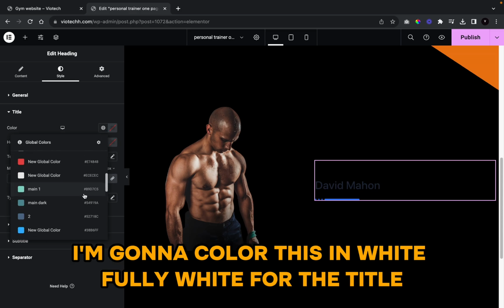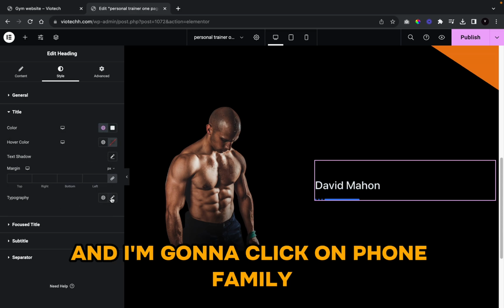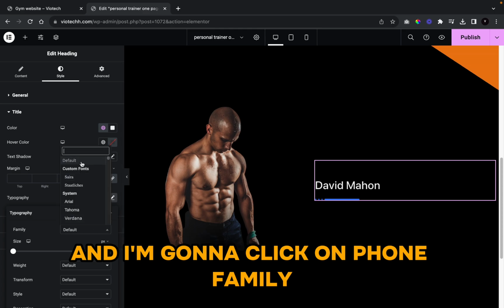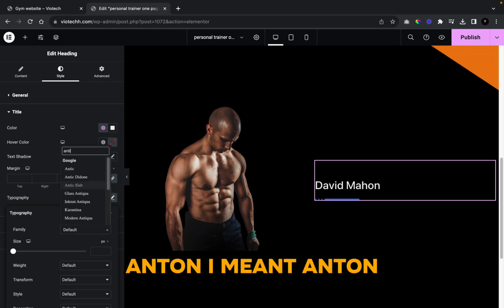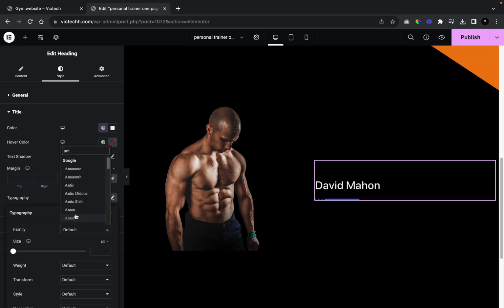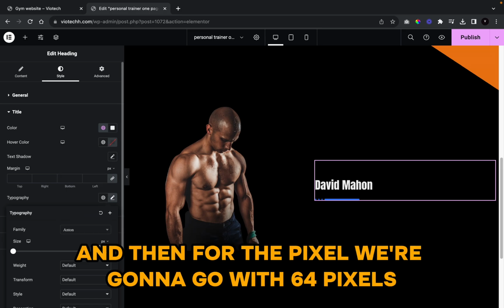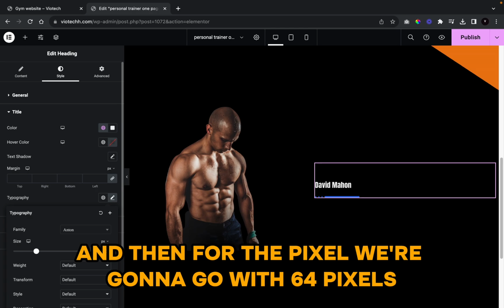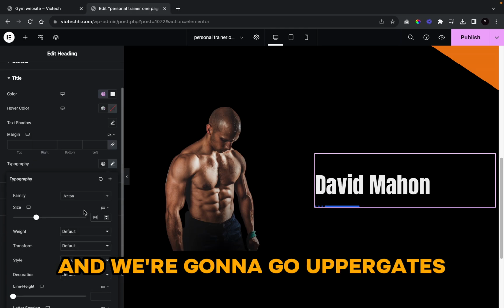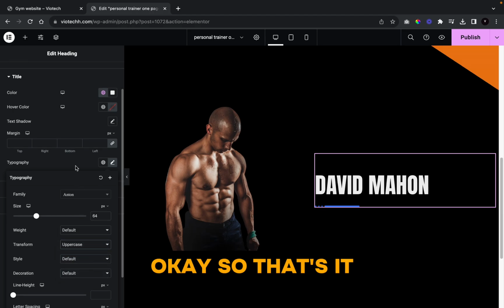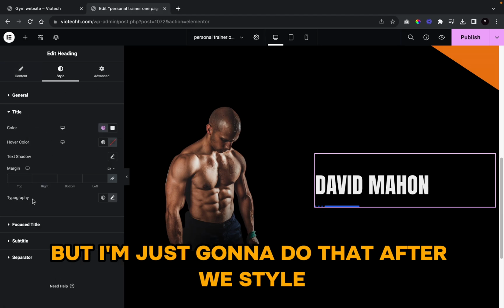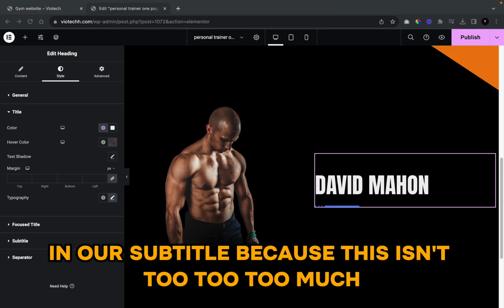So now we're first going to go to title, and we're going to color this in white, fully white for the title. Then we click on font family, I'm going to go to Anton. I'm going to go to Anton, and then for the pixel, we're going to go with 64 pixels. And we're going uppercase. Uppercase, and that's it. And again, I'm going to get rid of this separator after we style our subtitle, because this isn't too much.